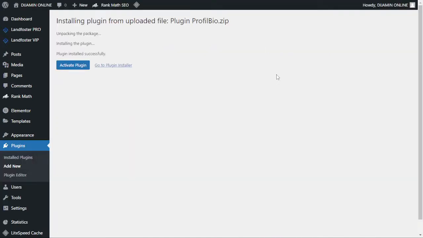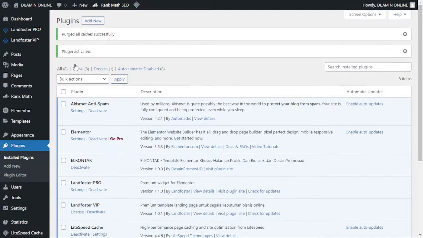Once you have installed the plugin, the final process is to activate it. That's it. Now you have integrated the 24 BioLink Elementor templates through the plugin. This is the plugin, the core name of the plugin, our contact. And to see it in action, let's test it by creating a new page. Just add new page. Wait for a moment.